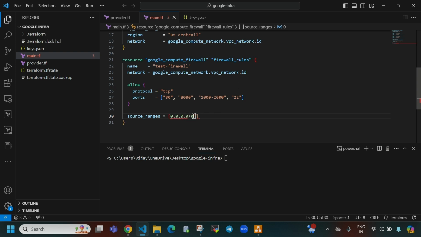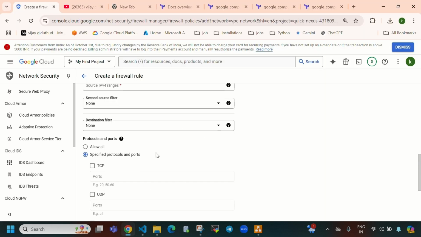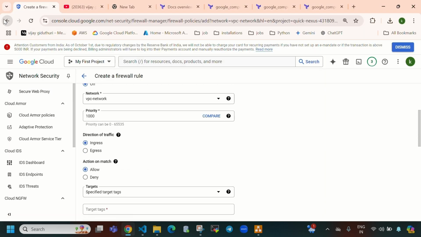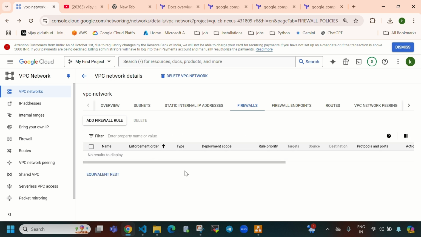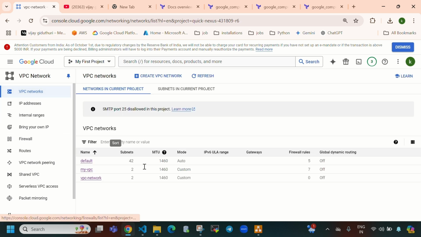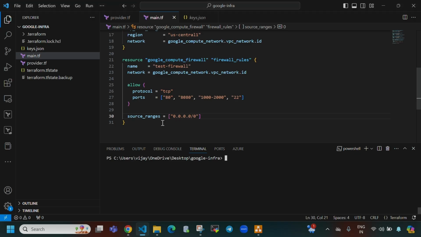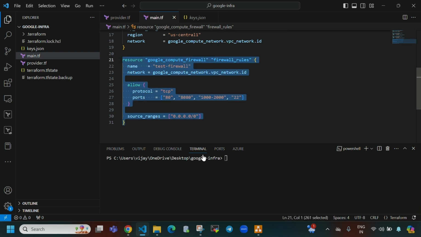So we need to give this in double quotations. Okay, so the error is gone. So now let's come here. Here you can see right now we don't have any firewall rules. So VPC networks. Here you can see this is the VPC network, and it shows zero firewall rules. So now, using Terraform, we are going to create a firewall rule.